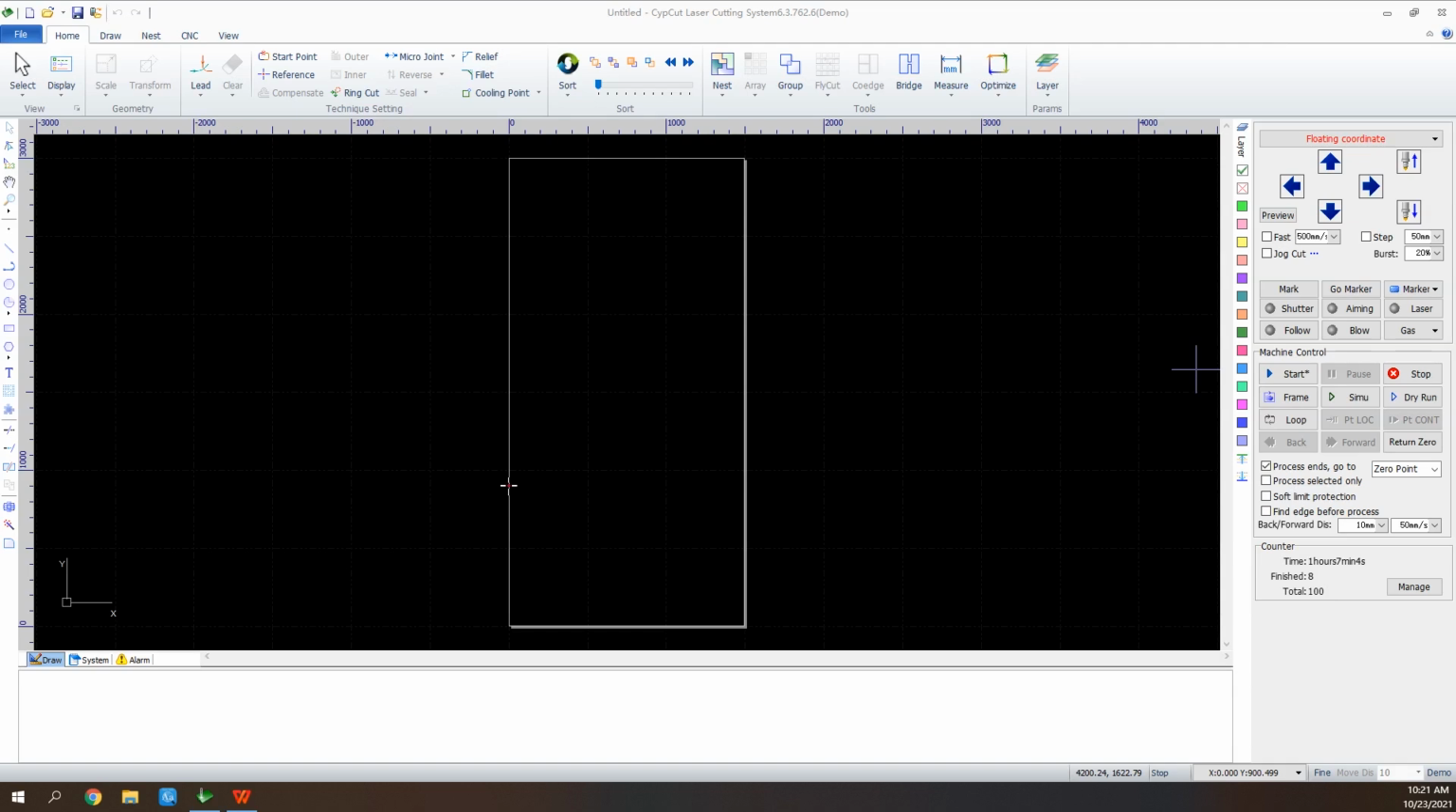CYPCUT laser cutting software is an in-depth design for the fiber laser cutting industry. It simplifies complex CNC machine operation and integrates CAD, nest, and CAM modules in one. From drawing and nesting to workpiece cutting, all can be finished by a few clicks.